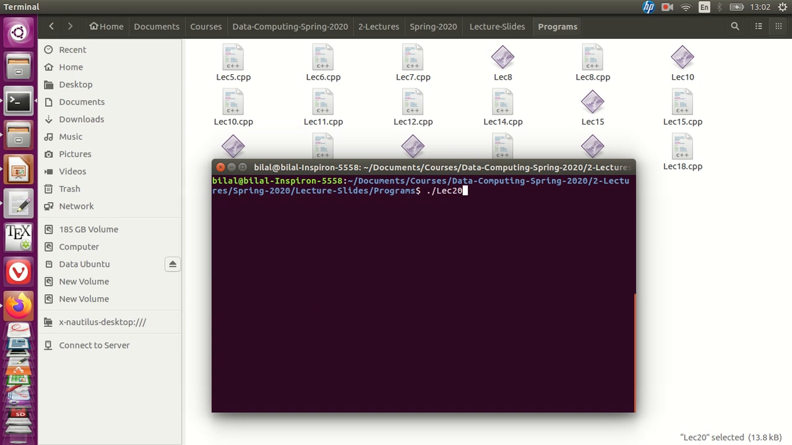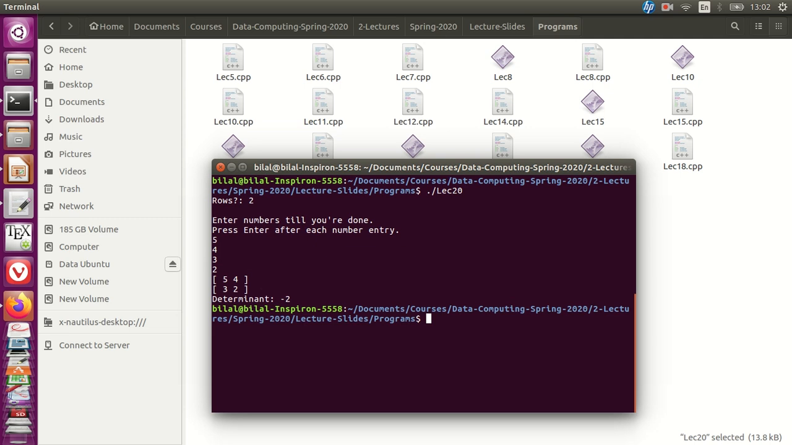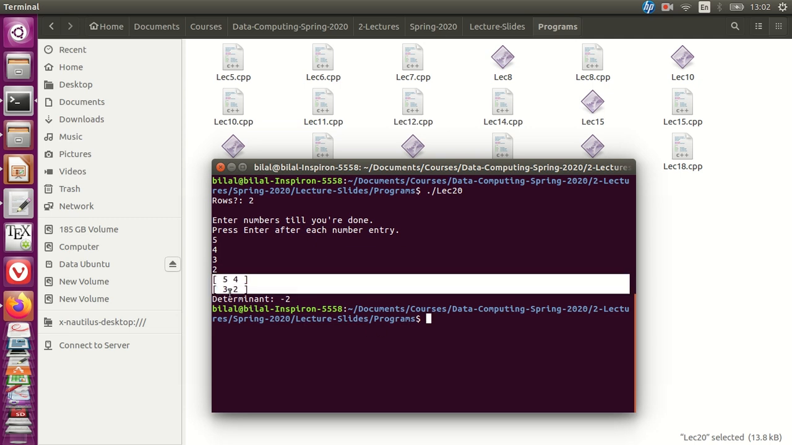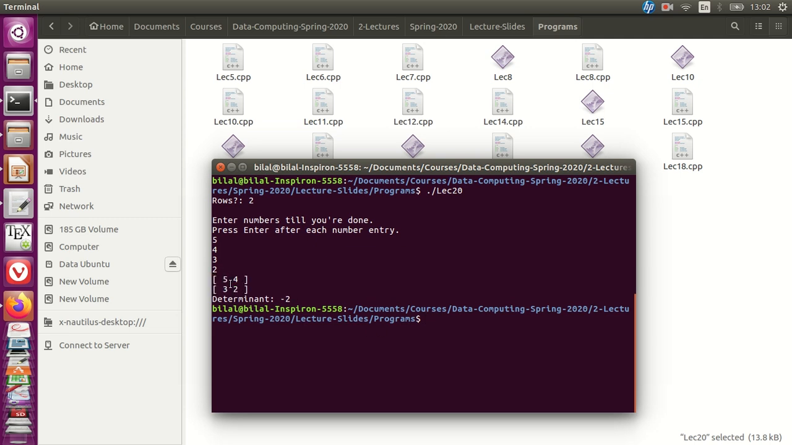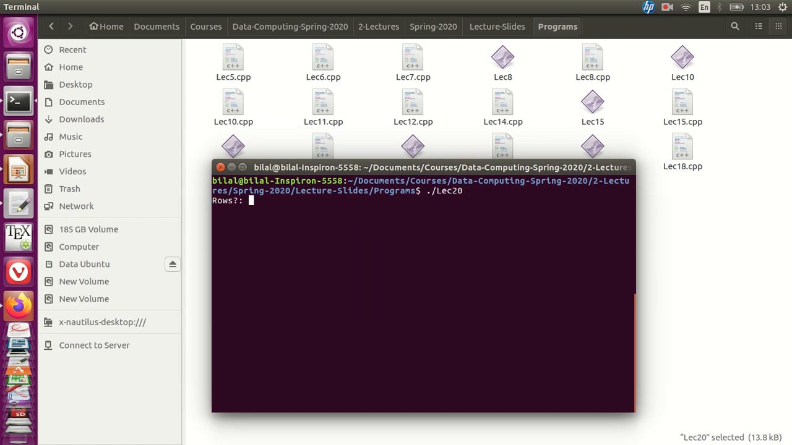Let's try running this for a 2 by 2. Let's initialize the matrix to 5, 4, 3, and 2. So this is our matrix: 5, 4, 3, and 2. The determinant is 5 times 2, 10, minus 12. So 10 minus 12 is minus 2. The answer is correct.